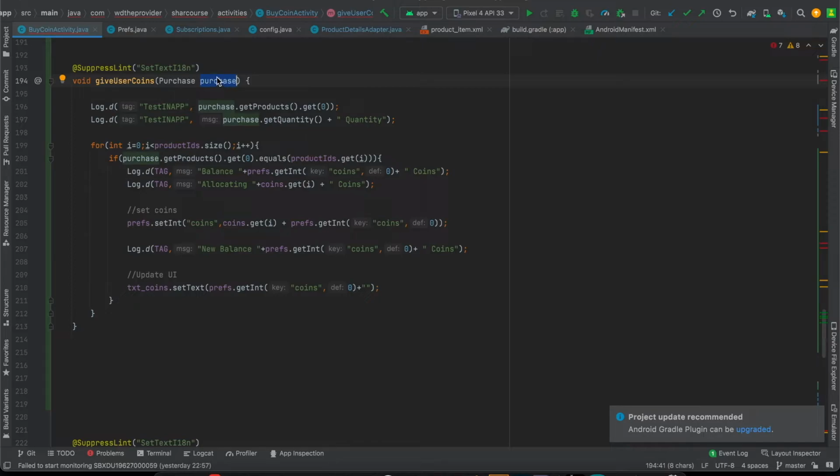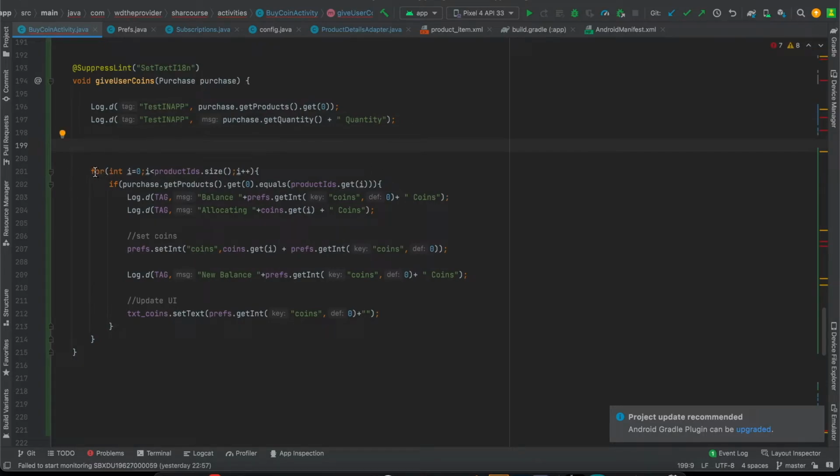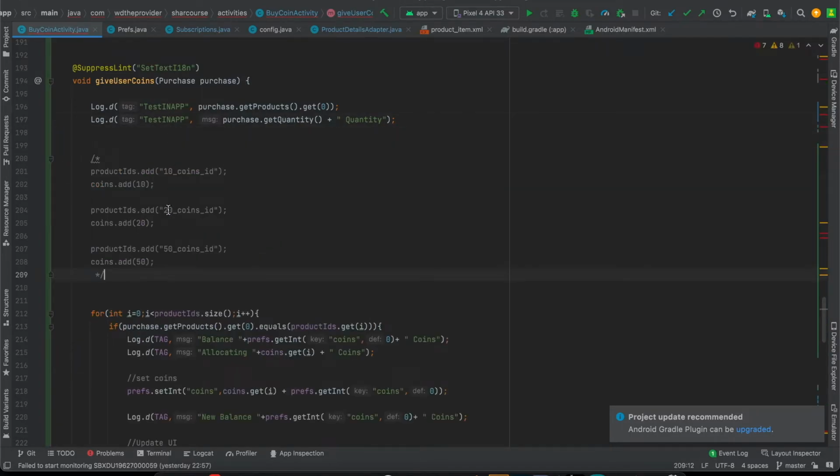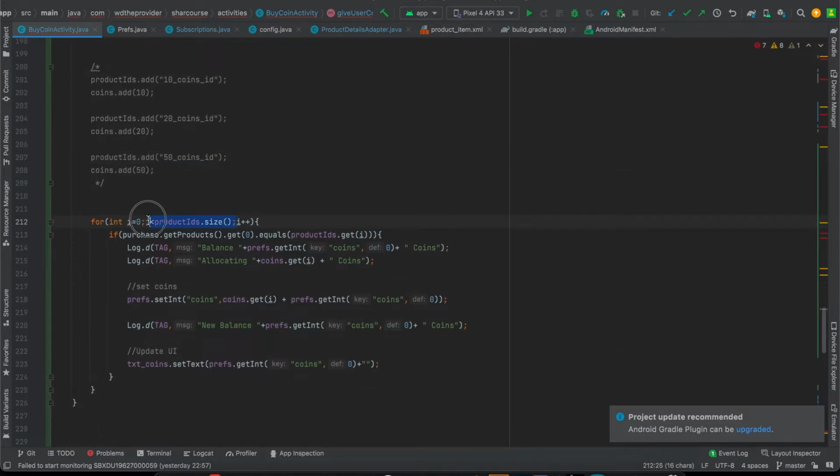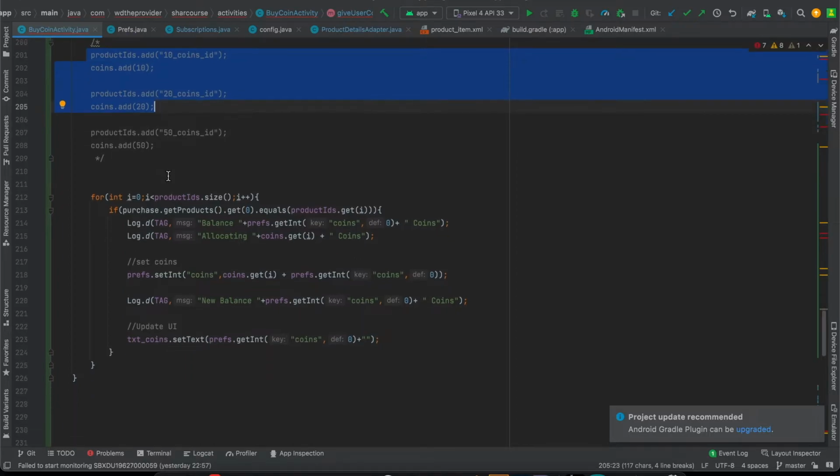So once you receive that, then you want to use a for loop to loop through this product purchase, right? So here, as you can see, I'm using a for loop. This for loop is going to loop 3 times. I'm using this product ID to get the size of the products that you defined, right? So we have got how many products? We have got 3 products here, right? So this loop is going to loop only 3 times. If you have 2 products like that, then it's going to loop 2 times. If you have 5, it's going to loop 5 times.